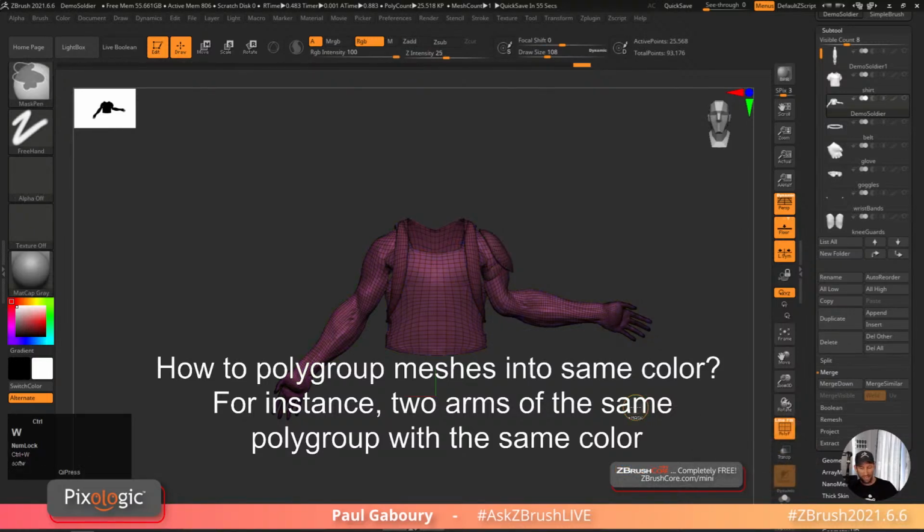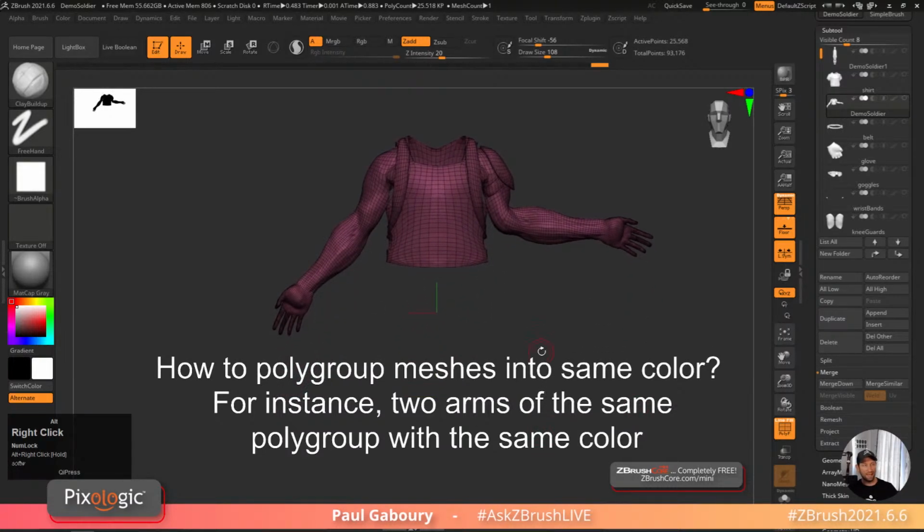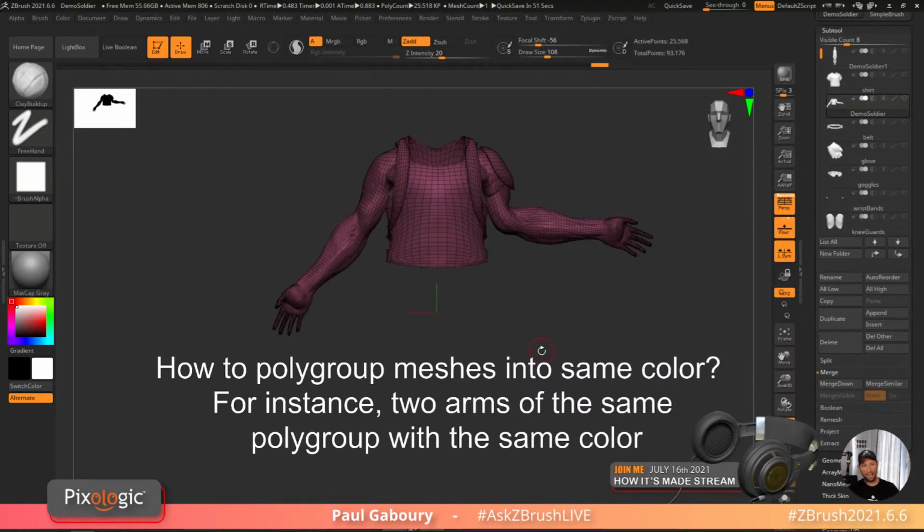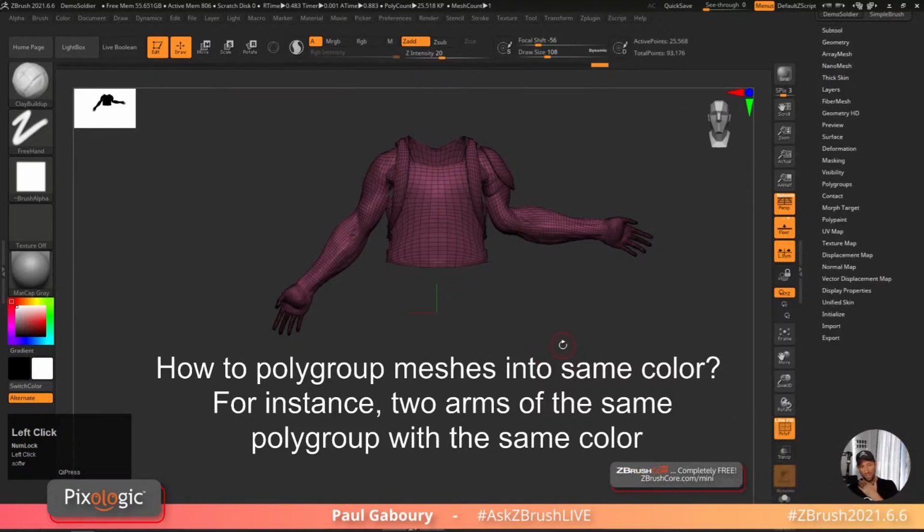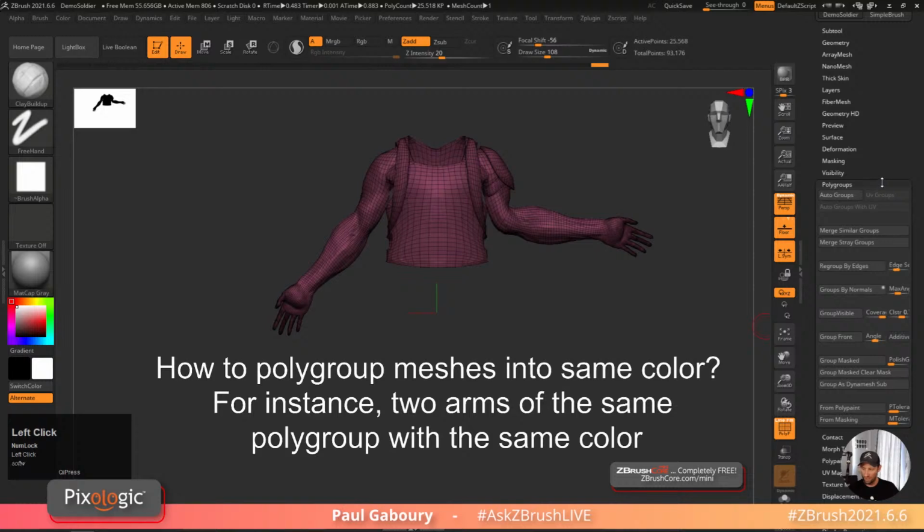And let's say, let's take this even one step further, okay? And let's say now you've got this, where everything is one polygroup. And then I clearly want the arms to be their own polygroup, and I want that vest, the backpack, and that shoulder pad to be their own polygroups. There is a solution for this with one button, actually. Okay, so answering this question, in the polygroups, is clicking merge similar groups, right?